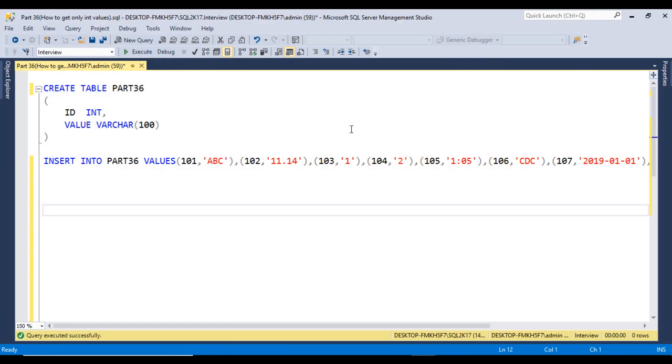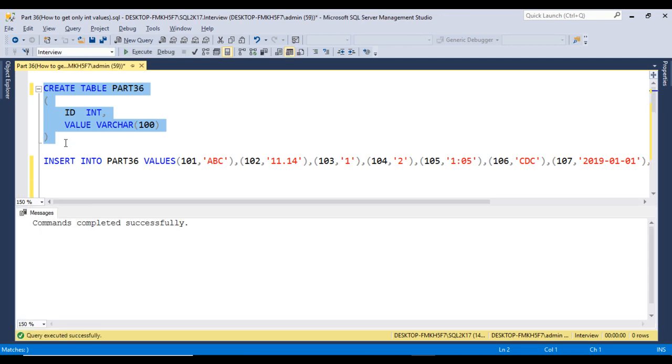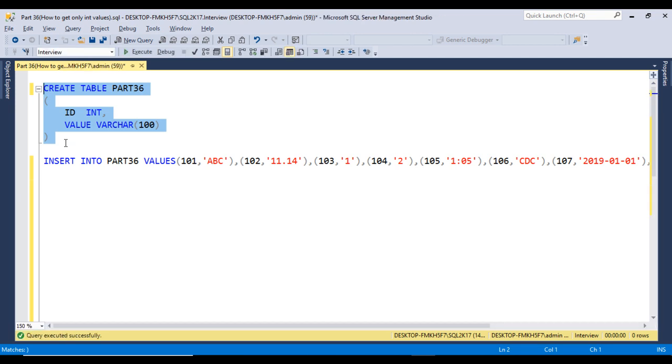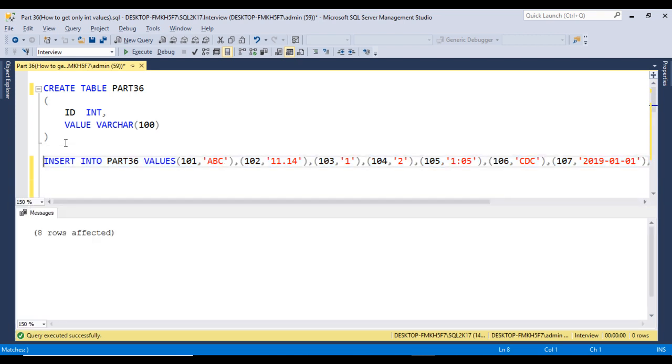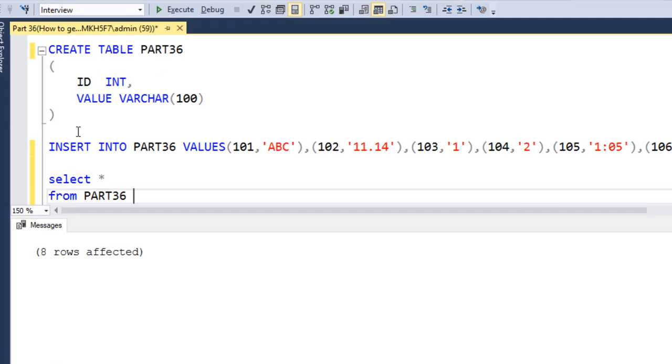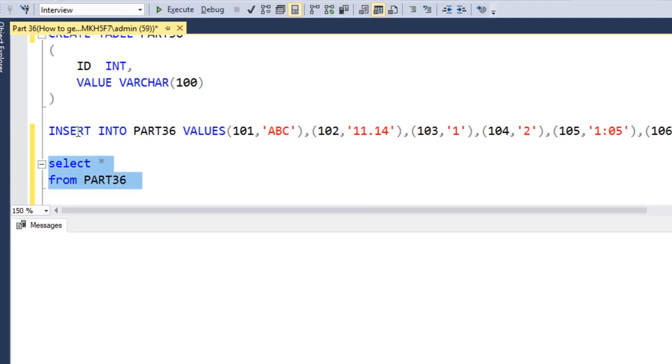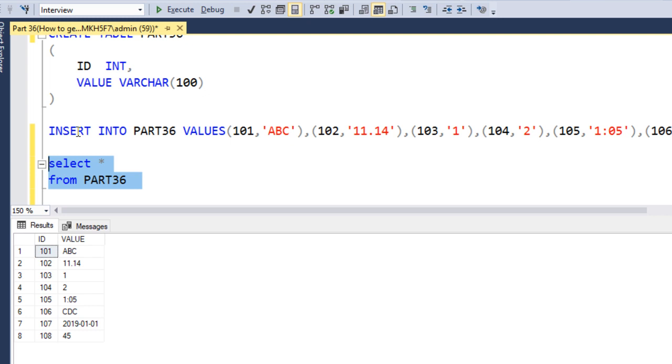As I am using SQL 2017, you may have another version of SQL Server, but this query will work for all the versions above 2012. Here I want to create the table, so we can execute this create table statement. As we can see, the table is created successfully. Now I want to insert records into this table, so we can execute this insert statement. Now 8 rows affected, it means 8 records have been inserted. Now we want to check the records, so we can write select asterisk from table. Now we can execute and we have the same data.